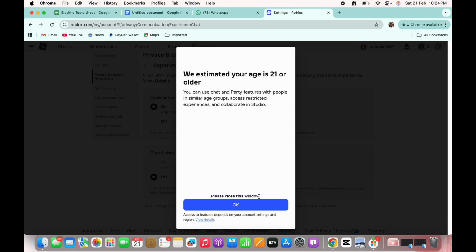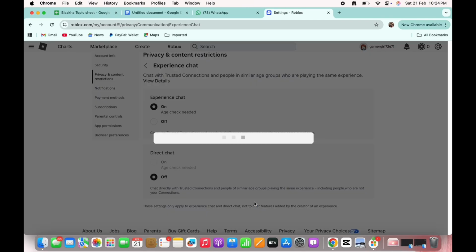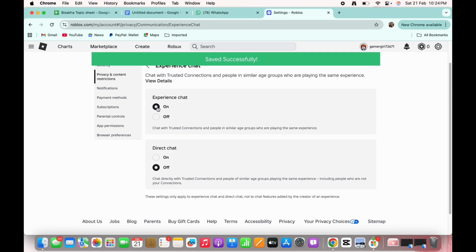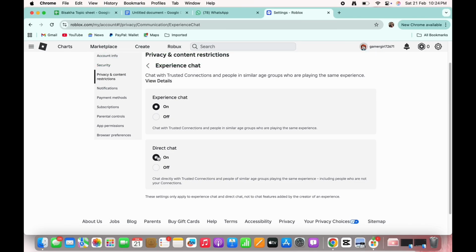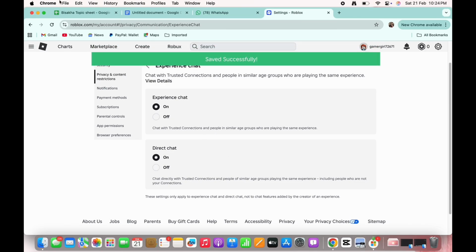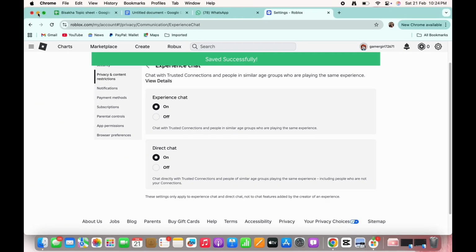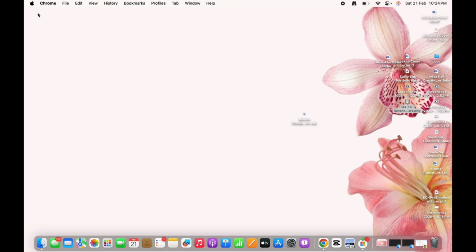Once you have verified your age, you will be able to tap on the radio buttons there. So go ahead and tap on the on radio button for both experience chat and direct chat, and with this, direct chat on Roblox will be enabled, as you can see here. So this was about how you can get voice chat in Roblox.